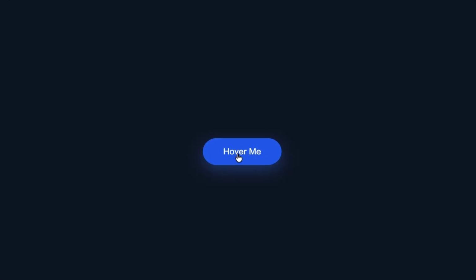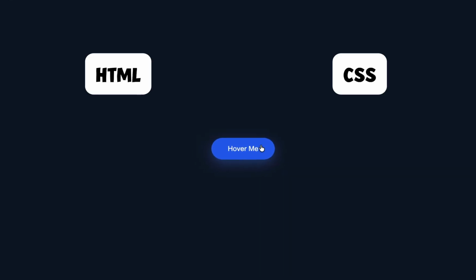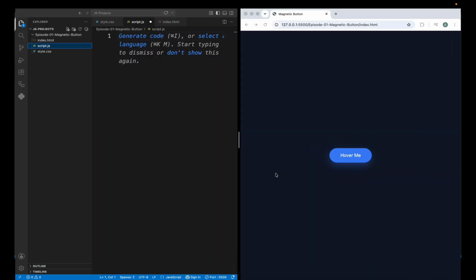Have you ever wondered how premium websites make buttons feel like they are following your cursor? Today, we will build this magnetic button from scratch using only HTML, CSS, and vanilla JavaScript. It's a small effect, but it instantly makes any landing page feel more interactive.